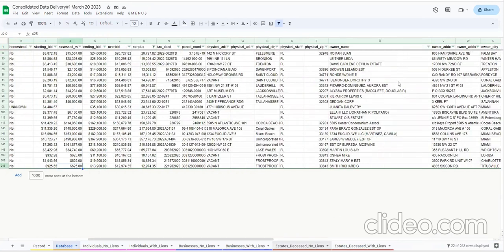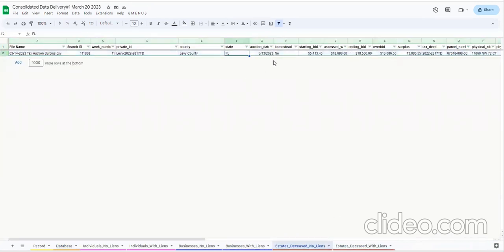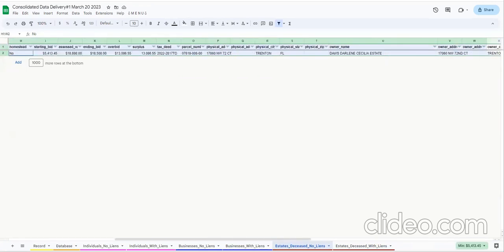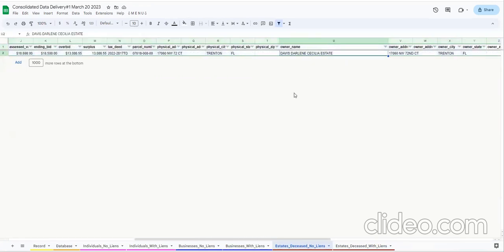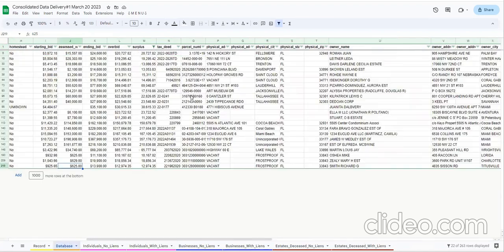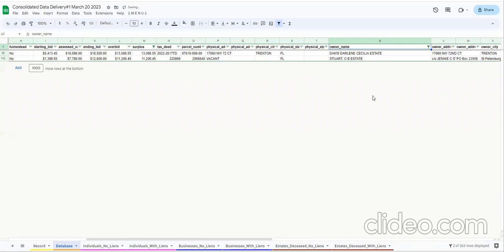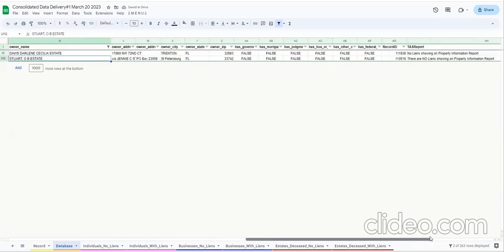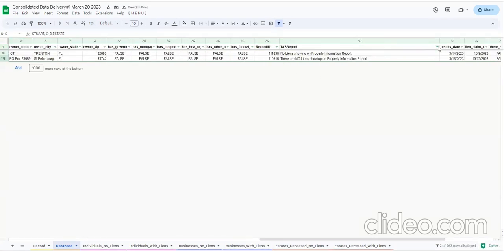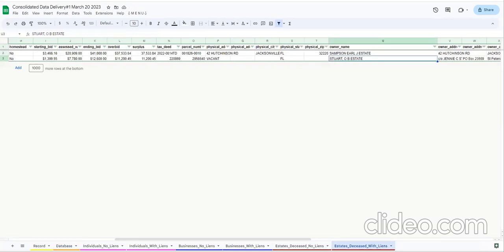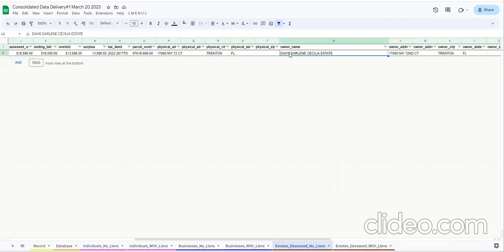Okay, let's check the no liens first. So there is only one entry in here with no liens, and that is Davis Derlin. Let's quickly check this one. Okay, if I filter out all these states, so basically this is no liens. But if you want to check, yeah, there should be two, Samson and Stewart. It's showing only one.